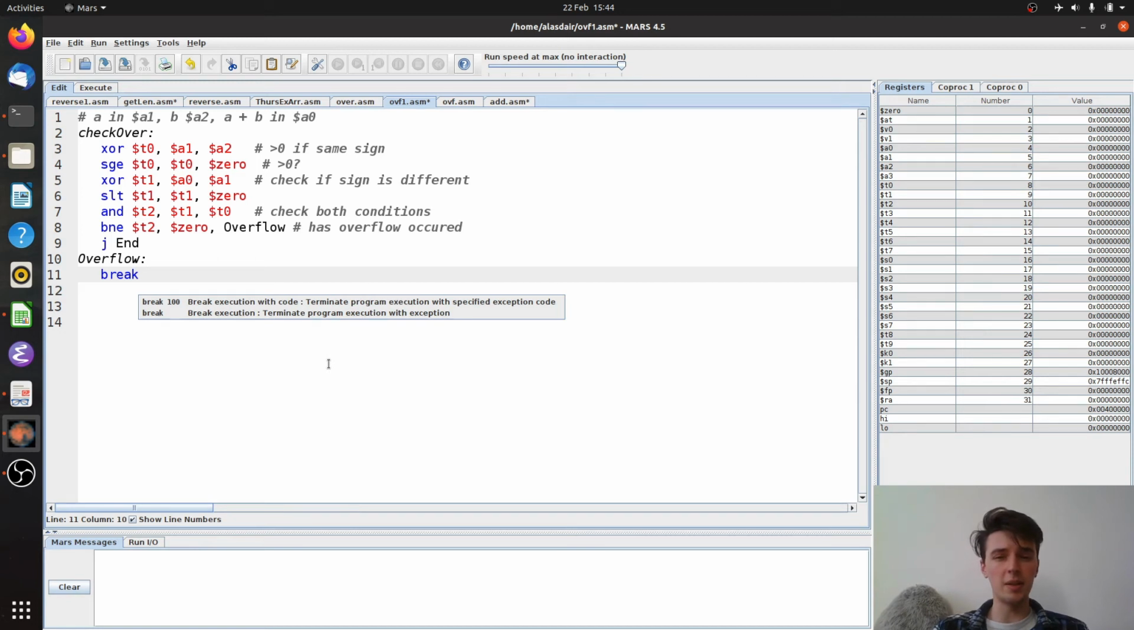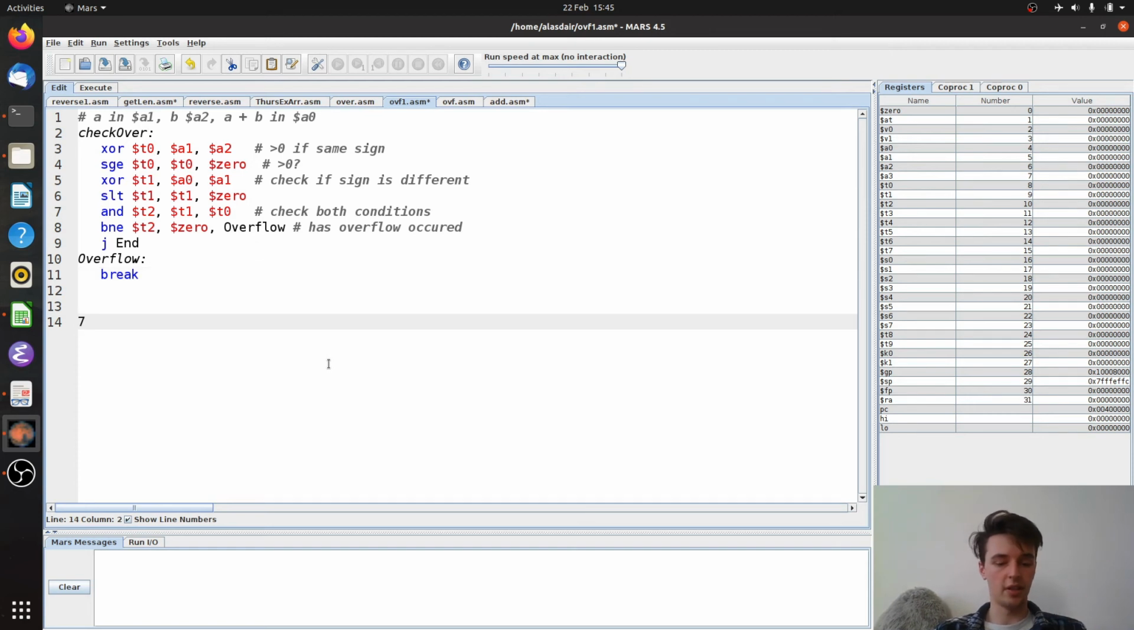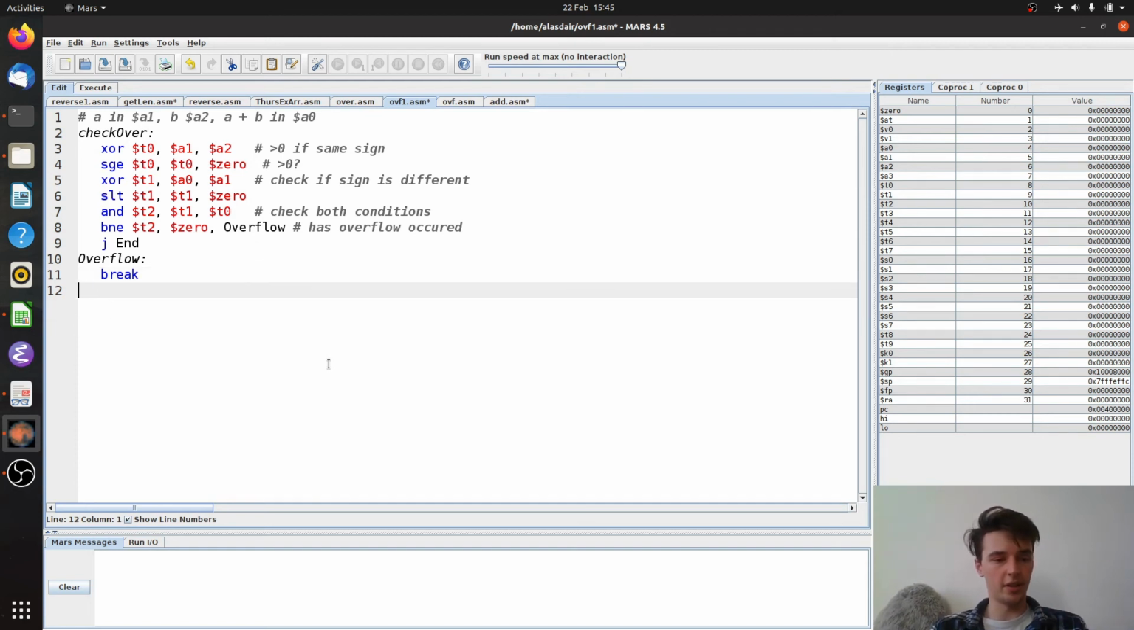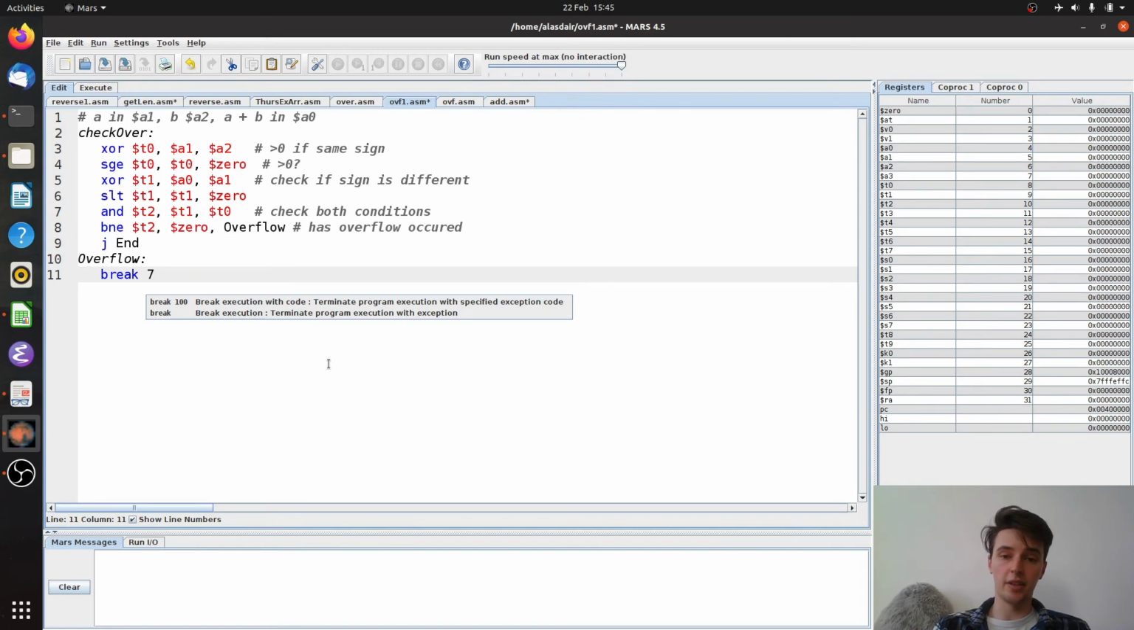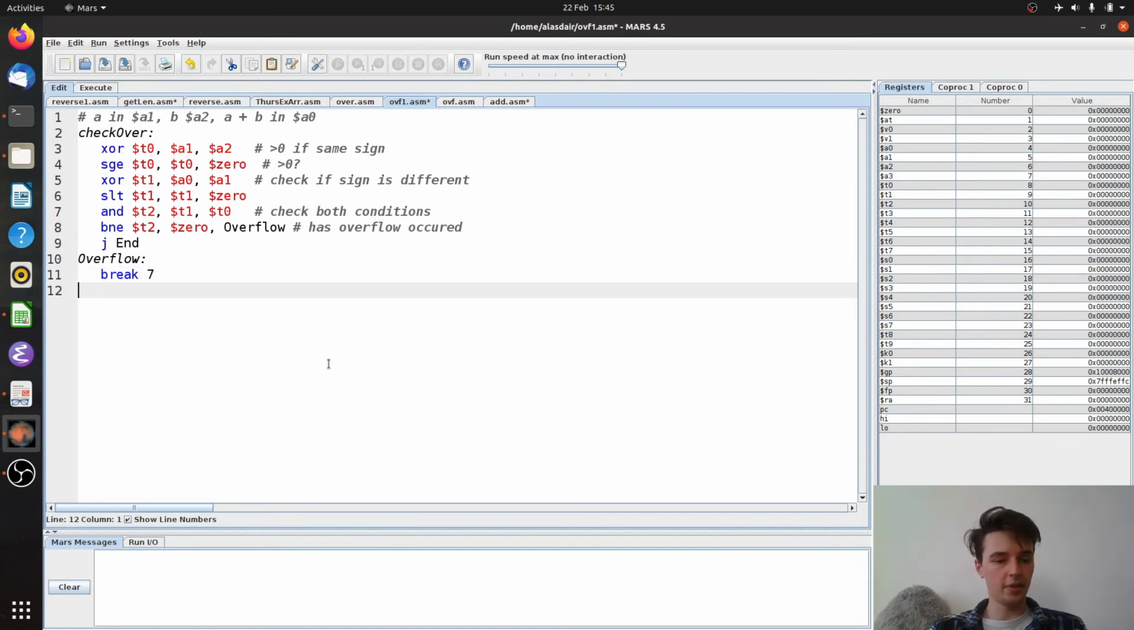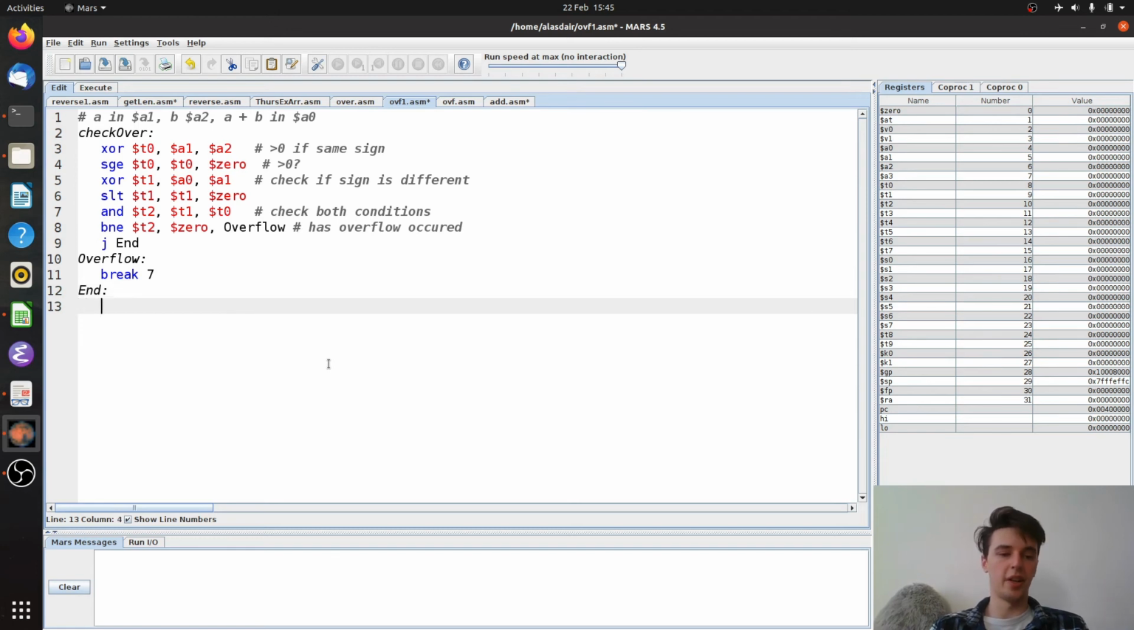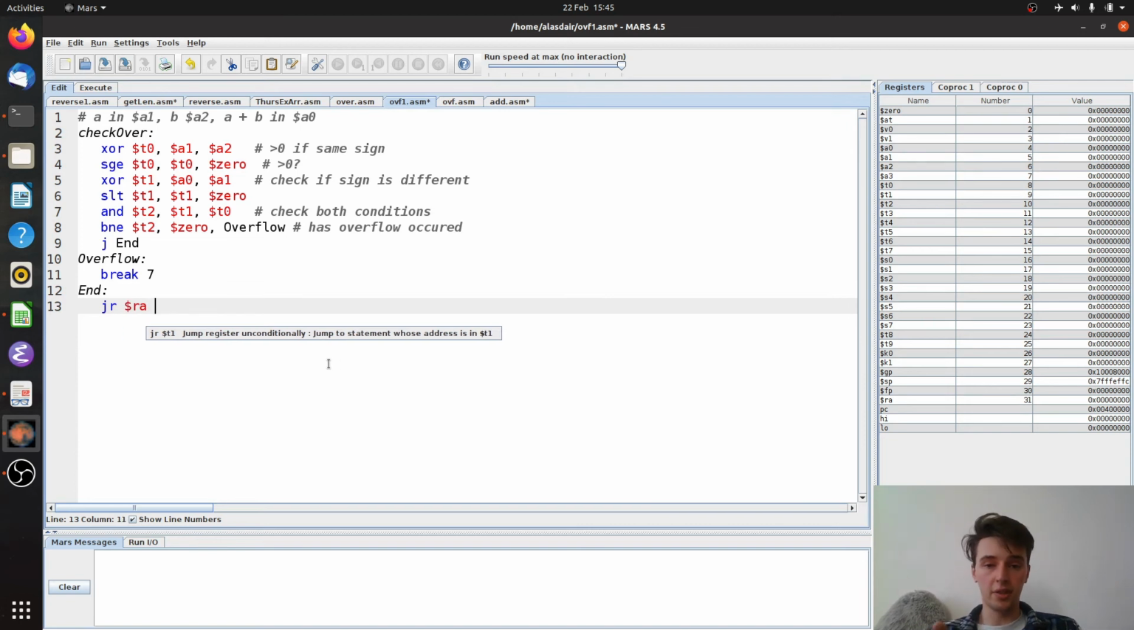We're not going to go too deep into error messages at the moment, but you can give this a code. So if I want to give this an error message, I could just say 7, and that'll give me error code 7. Otherwise, I want to jump to the end, and the end is just jump register. So this will jump back to RA, and that will take me back to the previous file where we actually did the sum.